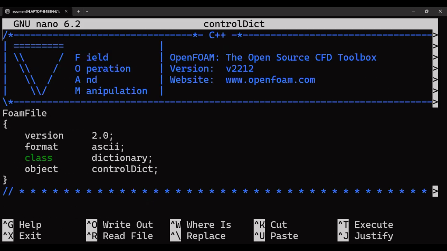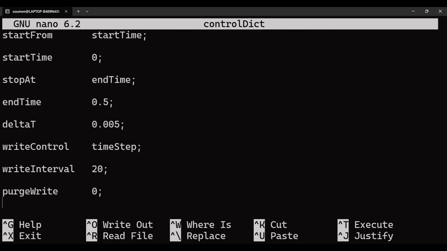Okay, so what do you expect here? It will start at t equal to 0 and end at t equal to 0.5 with a delta t time step of 0.005. And what is the write interval? The writeControl is timeStep and the writeInterval is 20, which means every 20 time steps it will save a snapshot. So at what time values will it save? 20 times 0.005 is 0.1, so every 0.1 second it will save a snapshot from 0 to 0.5.